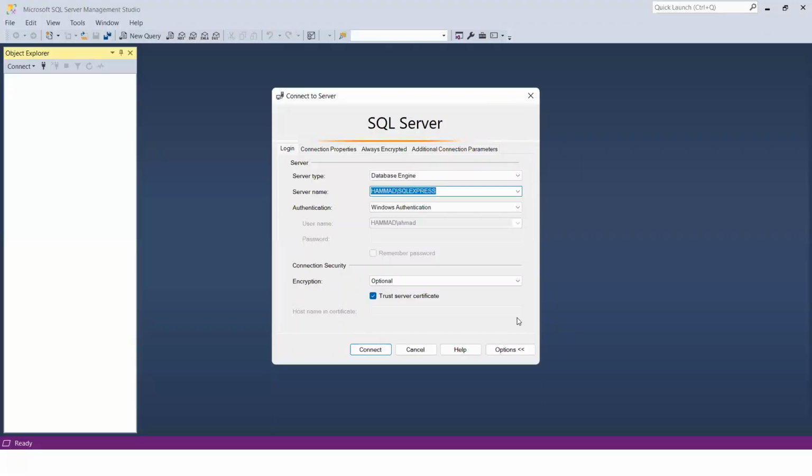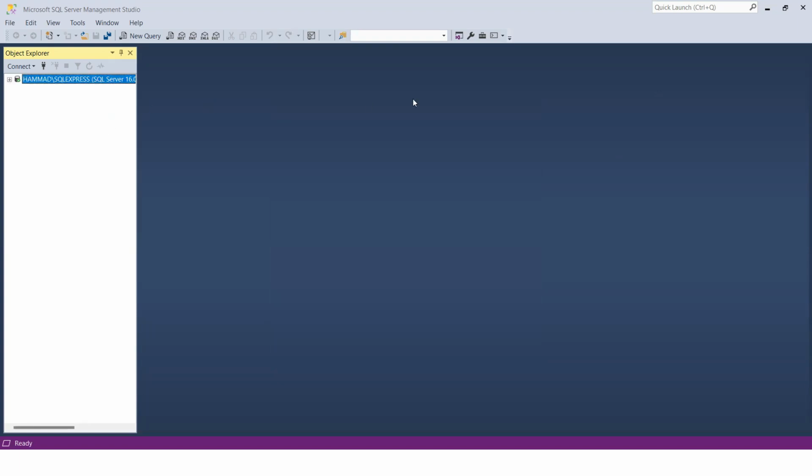Let me open mine where it is. Okay, so here it is. Let me connect. So here I'm sharing my screen. So here it is. Let me connect. Okay, so I'm connected. So we already have databases, and the database that I'm using to work is this Hammad.